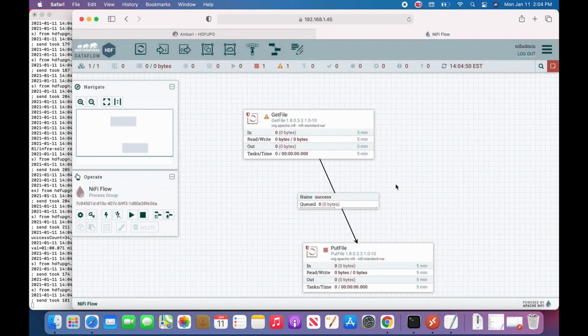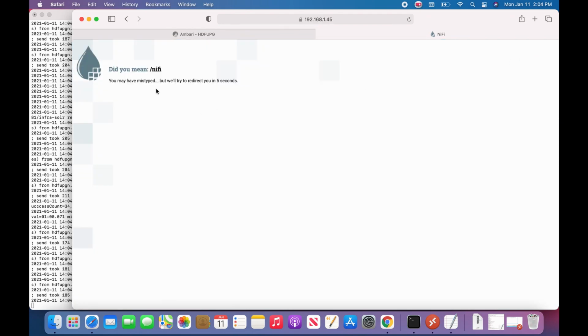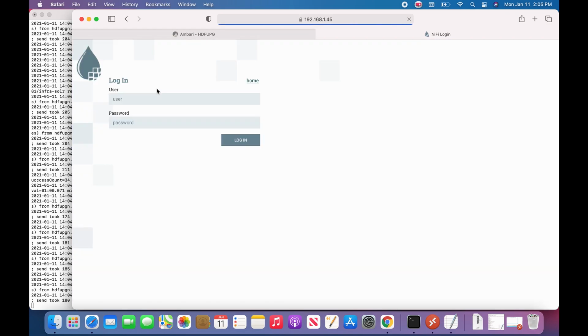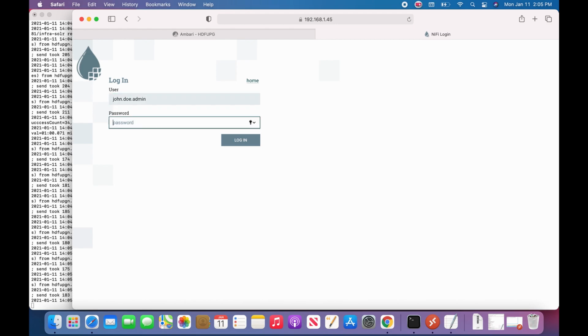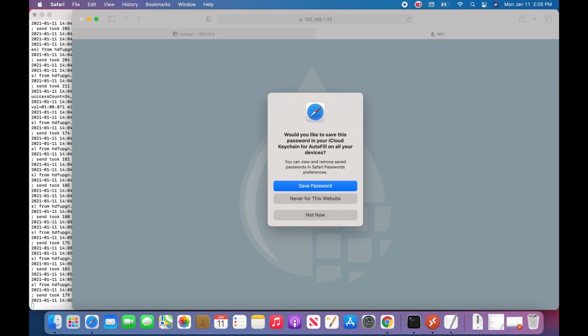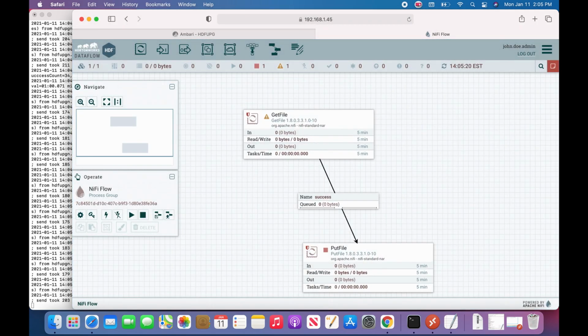All right, let's check NiFi. NiFi is working perfectly fine. Now I'm able to log in as a NiFi admin, which is the initial admin. Now I'm gonna log in with my other regular user. Okay, all right, I'm logged in.